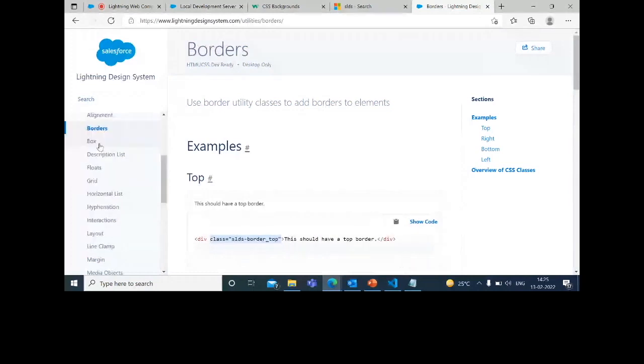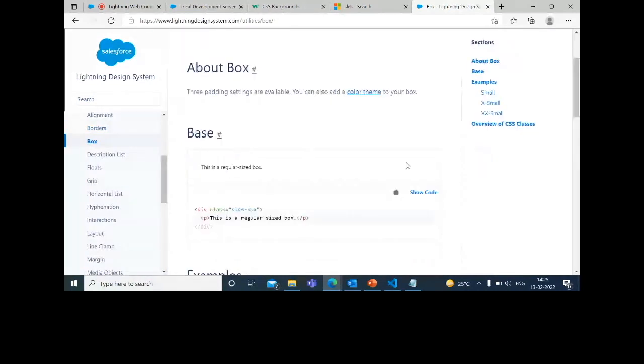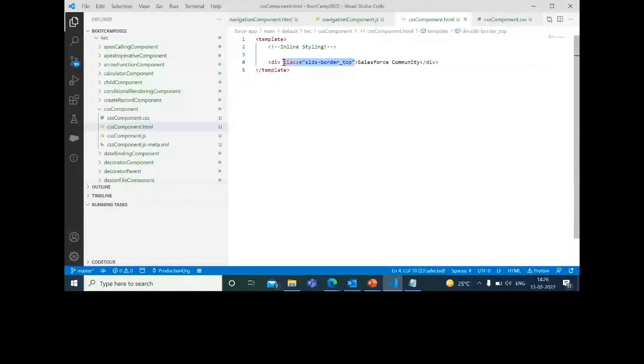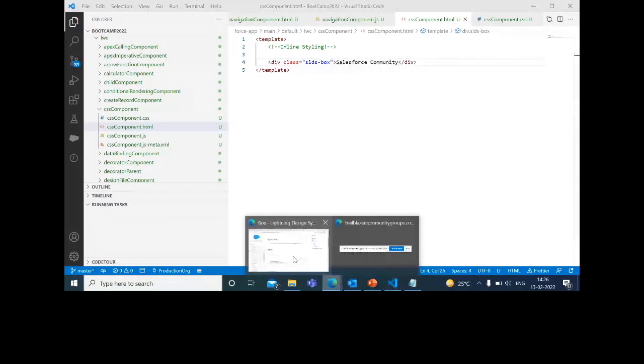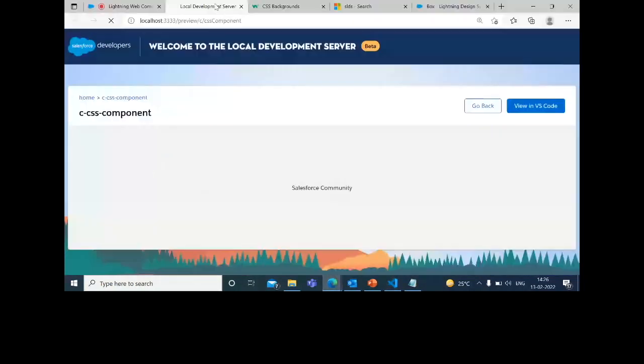Suppose you want a box sort of thing. You can also add a color theme. If you want a box, again you copy this class. You can add multiple classes also, separated by space. So class slds-box. They will inherit style from SLDS. If you see, Salesforce community will come in a box now.